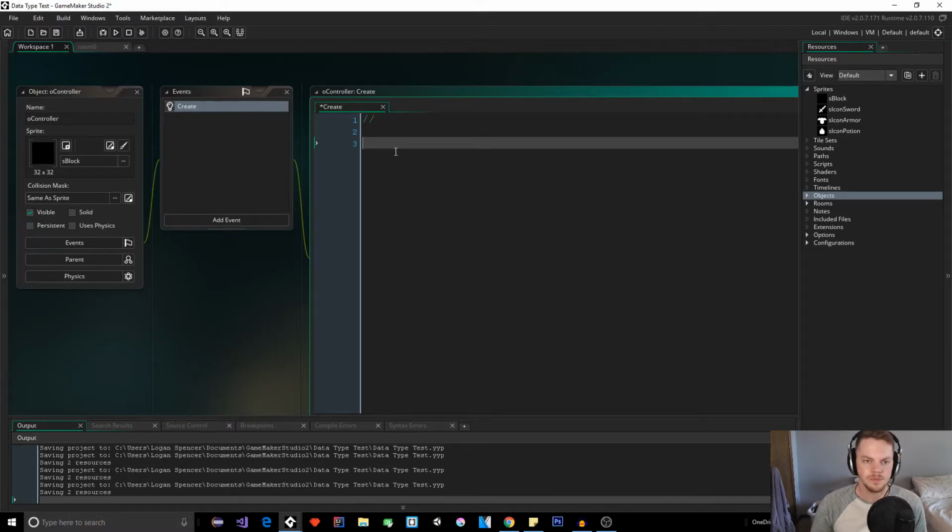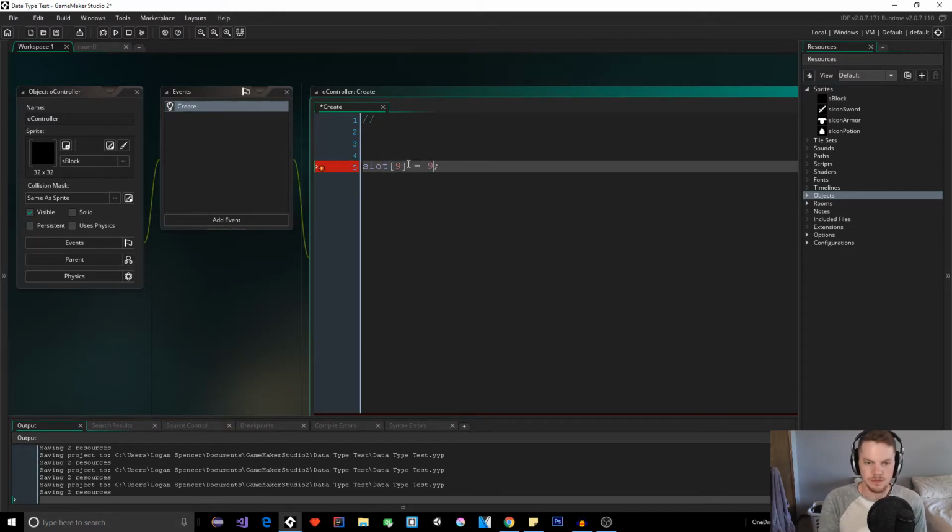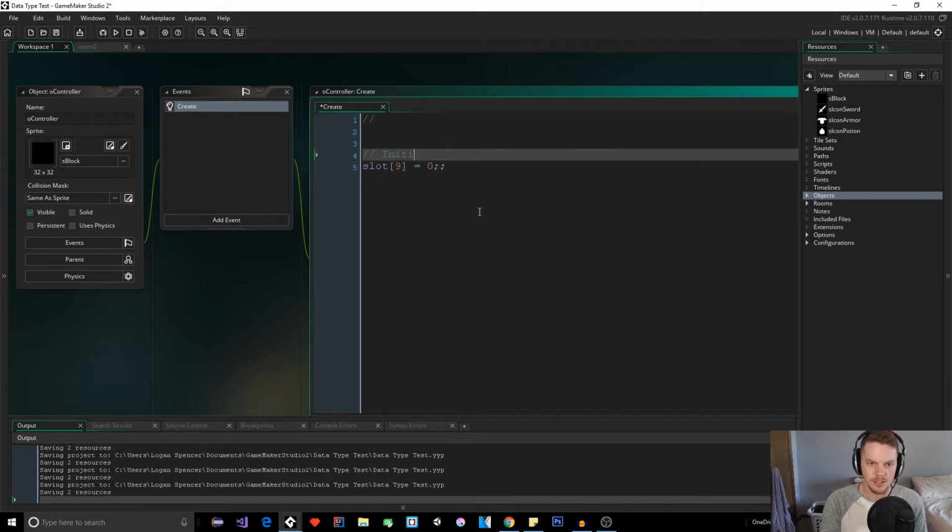Okay, so how could we use an array? Let's say we had slots, maybe inventory slots. We'd have something like slots, and maybe we had 10 different slots. Well, this is actually 11 with the way GameMaker does it. This is 10 different slots, and they're all set to 0. Okay, so this is initialization.